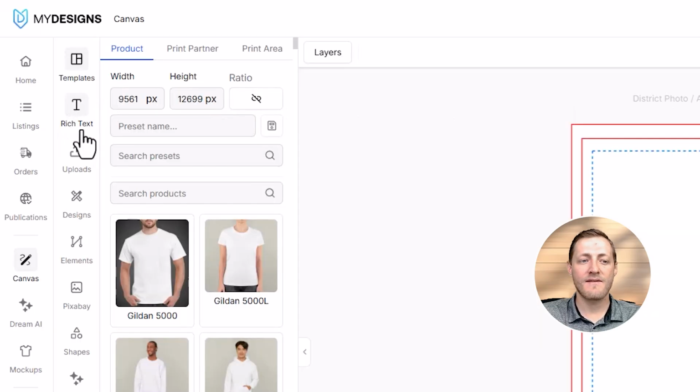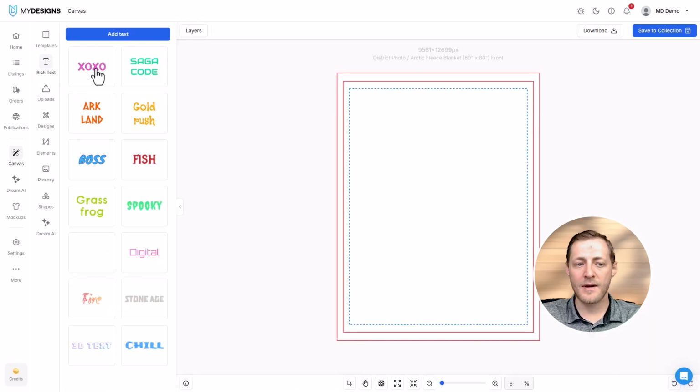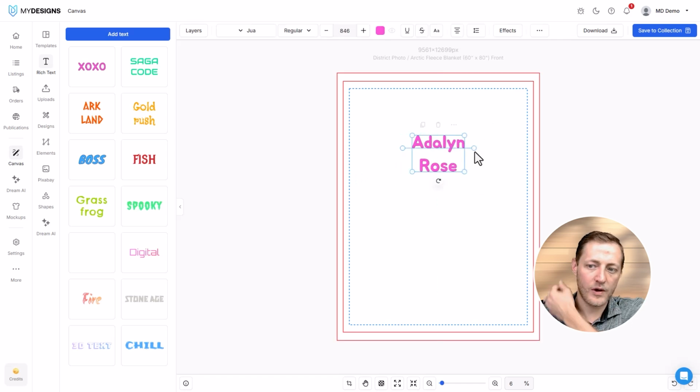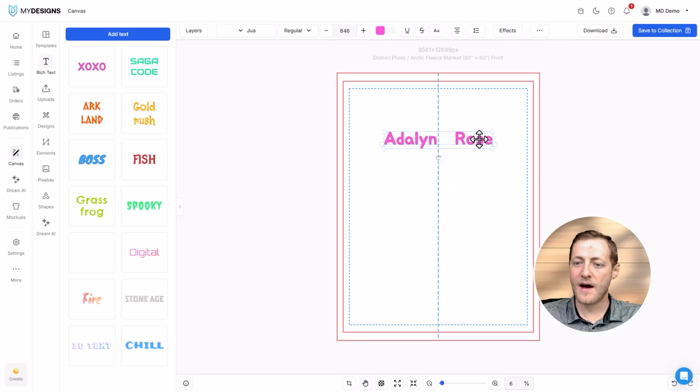So I'm going to now navigate to rich text here. I'm going to just select this top one as a placeholder. We'll change the font in just a moment, but I'm going to just do that, and then I'm going to double click into that and change the name to a girl name. And I'm going to go with Adel and Rose here. And then I'm going to extend this out so that the name actually is on one line, not two.